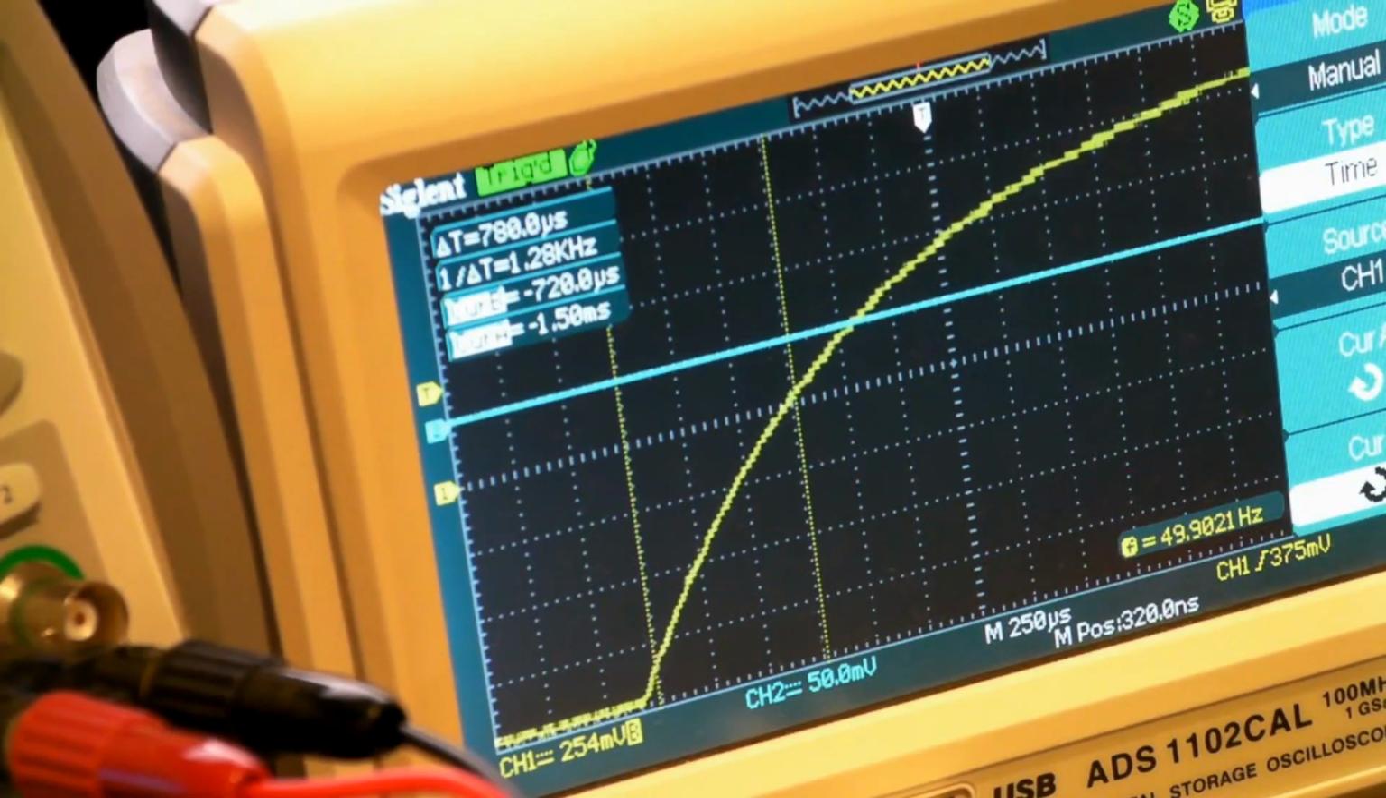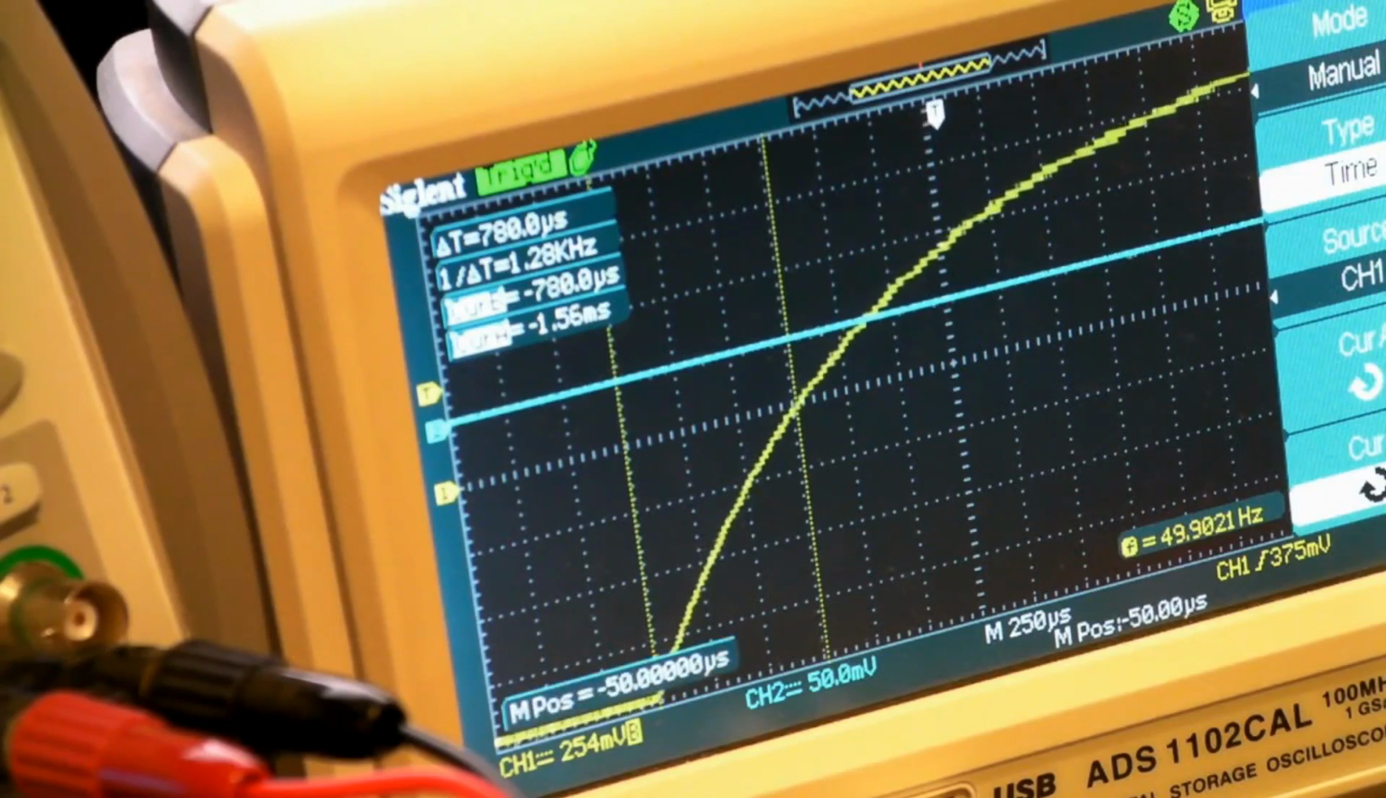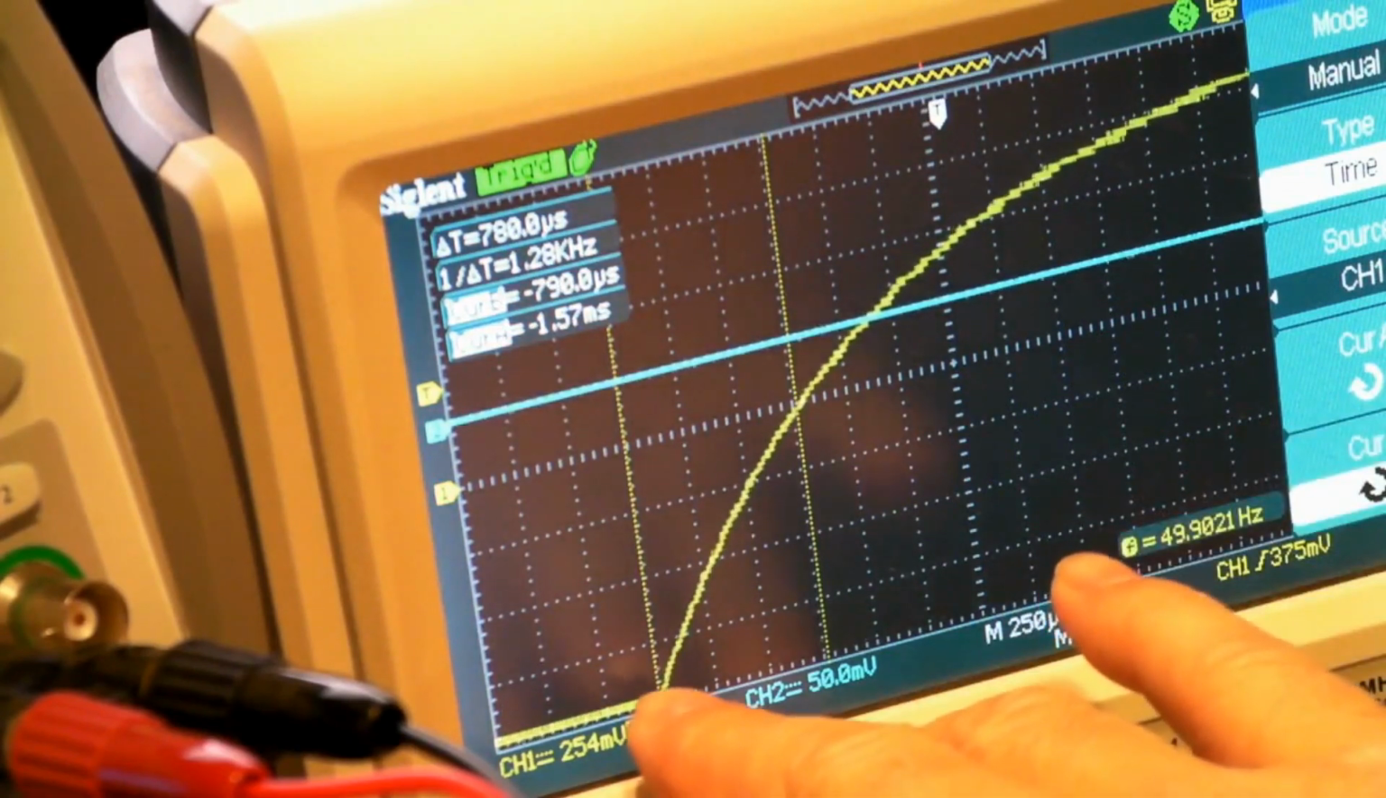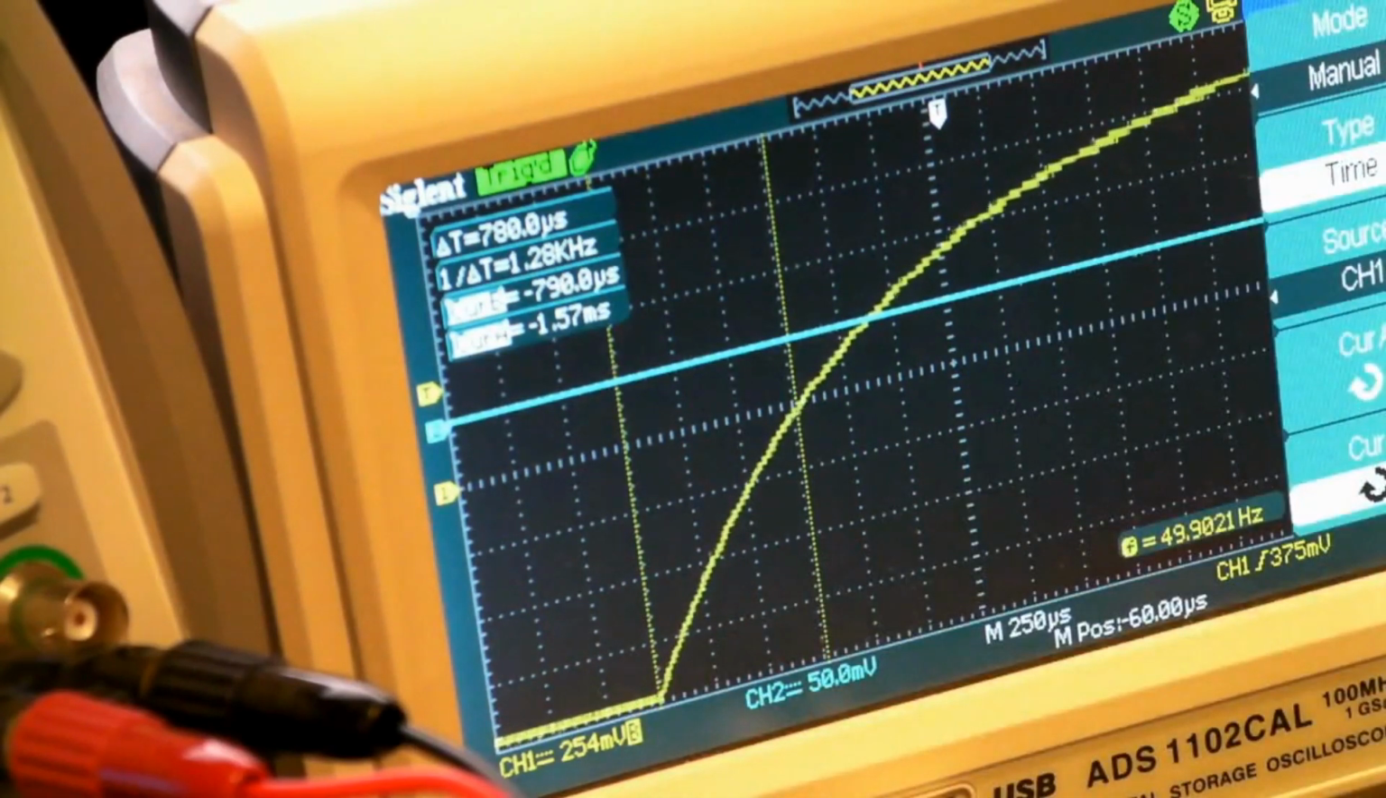And if I now just adjust my markers so that I can get a period out of this. So we have cursor A sitting right at the start of the pulse, and I'll move cursor B now to sit at the 66% mark. And what we have here is roughly 1.17 milliseconds.